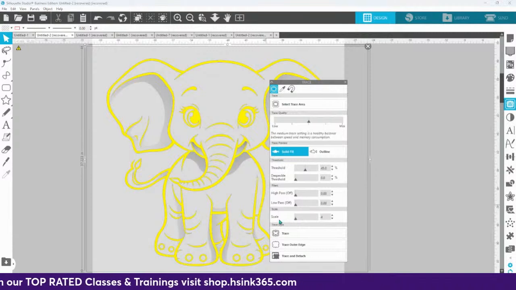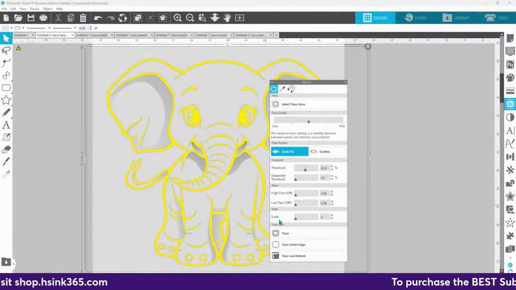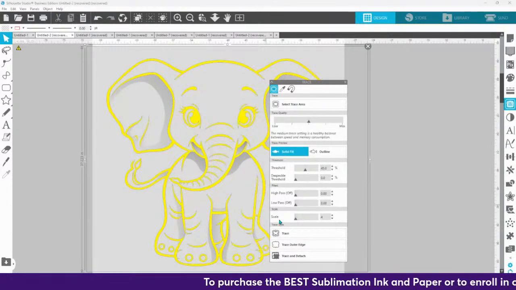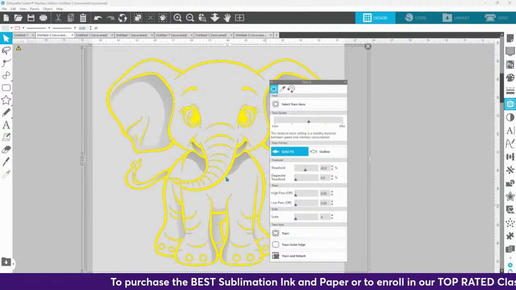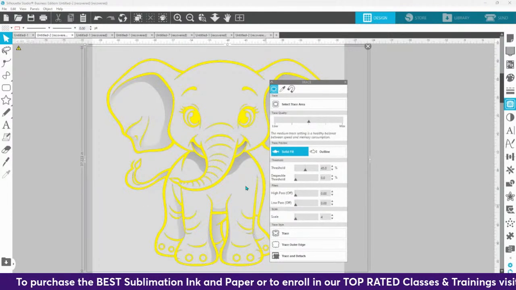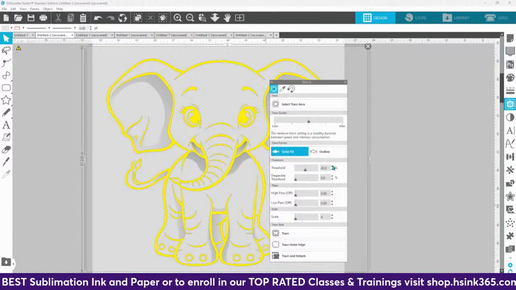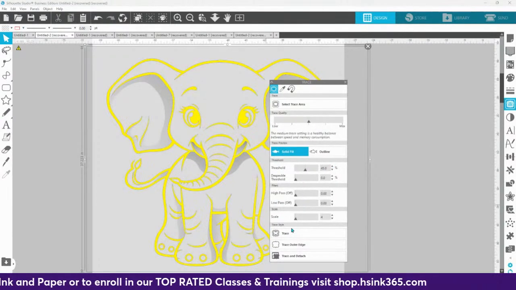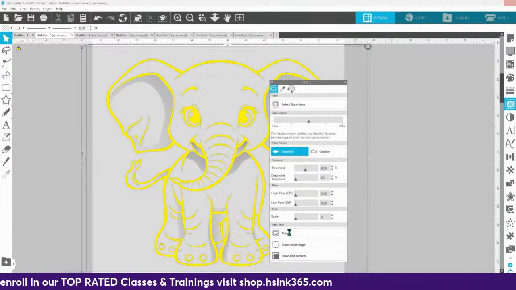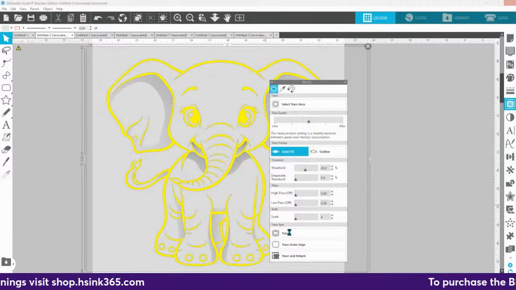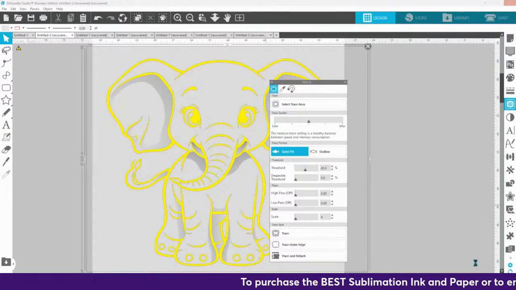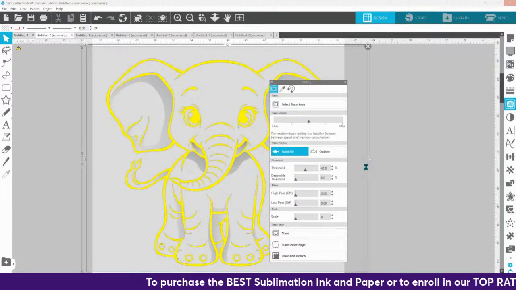So by habit, I automatically take my scale down. That's just habit. Sometimes it affects it, sometimes it doesn't. I don't want any of this gray, none of it, so I'm going to just leave it here because that's pretty good. And I'm going to hit trace. Now, this was not the best resolution ever, which is why Cricut Design Space had all of those little jagged edges. Okay, why are you taking so long?